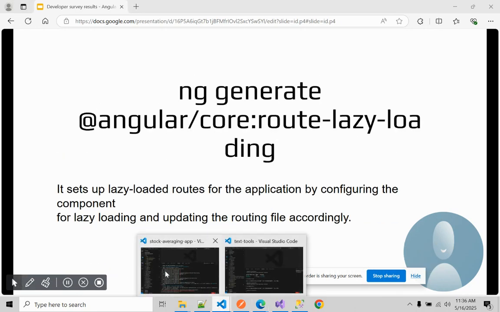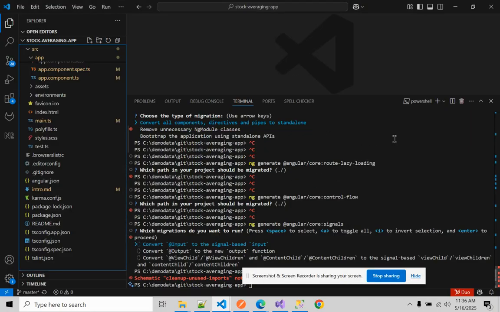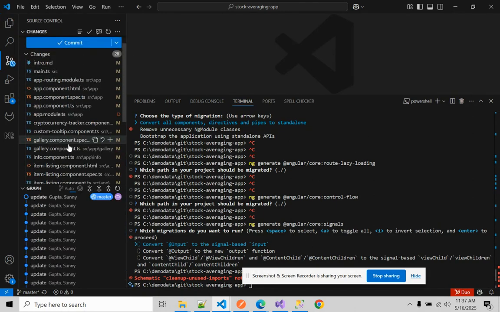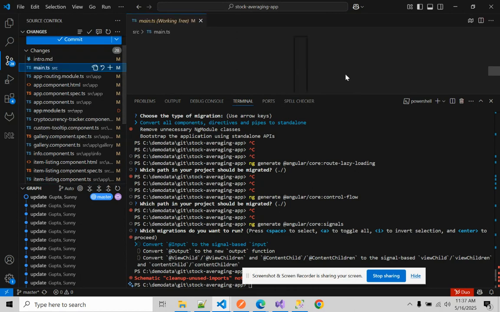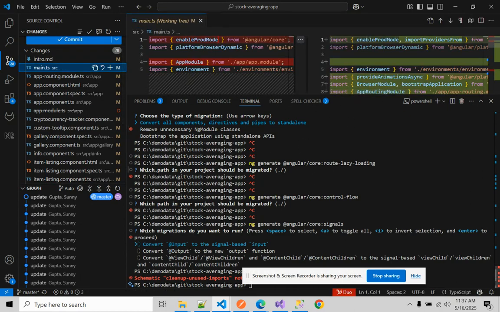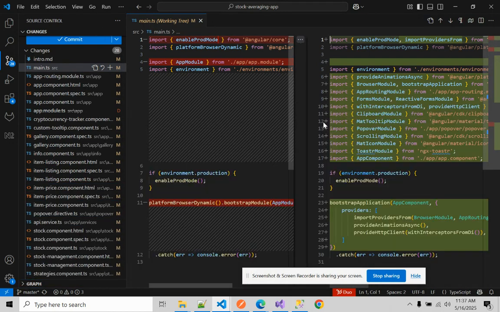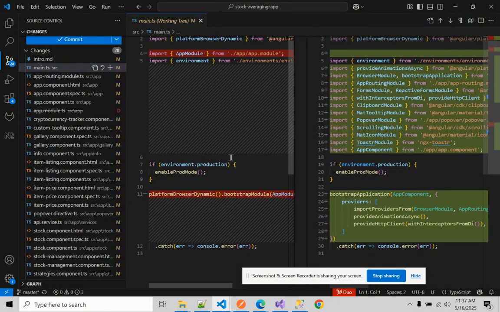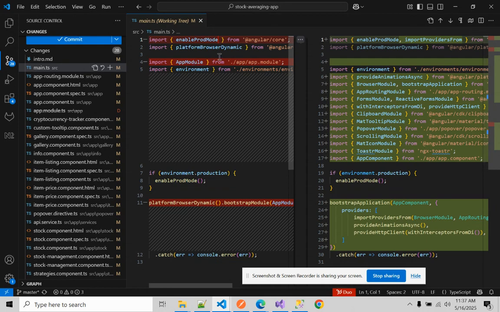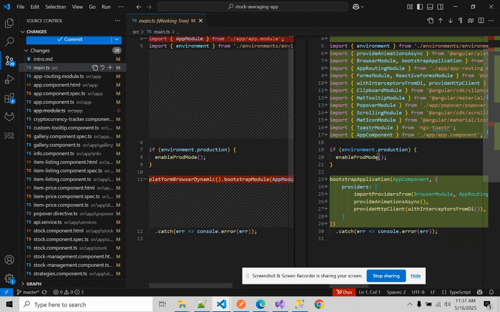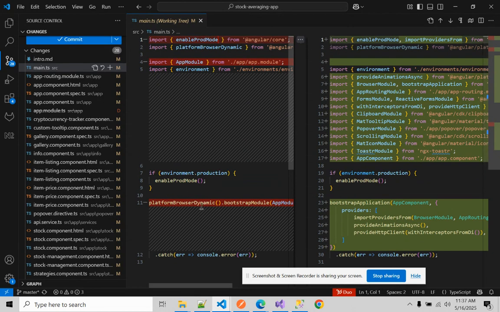Let me show you the practical demo of how it will work. Suppose this is a sample app that I have created. Now, if you see what changes it has made, if you go through the changes, this is our old approach, and it converts your old approach to the new approach. If you see this bootstrap application, previously we were using platform dynamic, and now we are using bootstrapApplication.